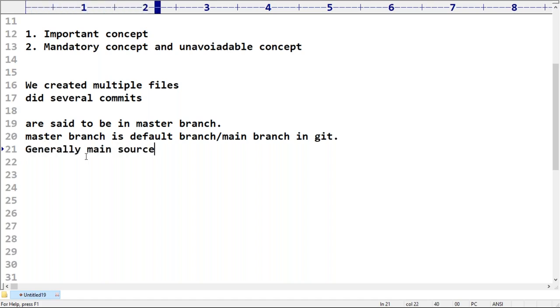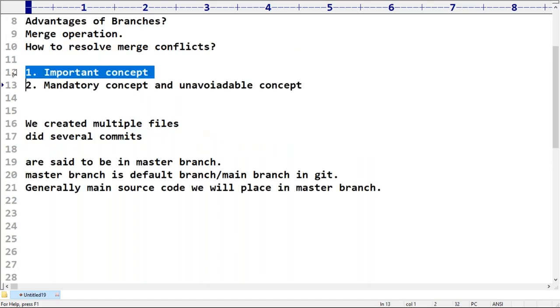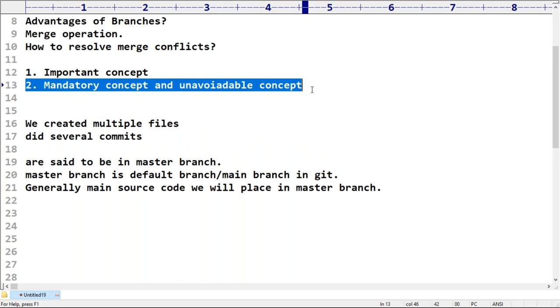Generally, the main source code we will place in the master branch only. Please observe very carefully about this one. Branching is a very important concept. It is unavoidable, a compulsory and mandatory concept, which is required while working on real-time projects with version control systems.